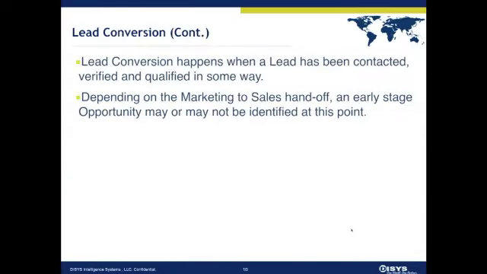Okay, so like I was saying, the lead conversion happens when a lead has been contacted, verified, qualified. You get to decide what point in time that is, and it's really an important distinction. So make sure that you are spending some time with your consultant and your staff to really get on the same page and understand what that means, how that happens, and that the handoff is very, very clean.